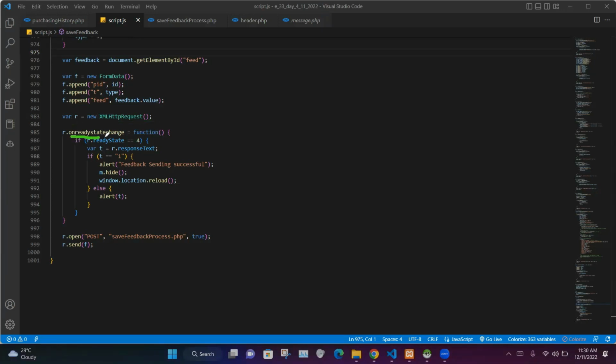Then here we have checked whether the request state has been changed or not. If the state has been changed, here we have called a function and within this function we have checked whether the request state is equal to 4 or not. If this condition is true, then here we have taken the response from our server and we have stored that value in variable t. After that, we have checked whether the t value is equal to 1 or not.